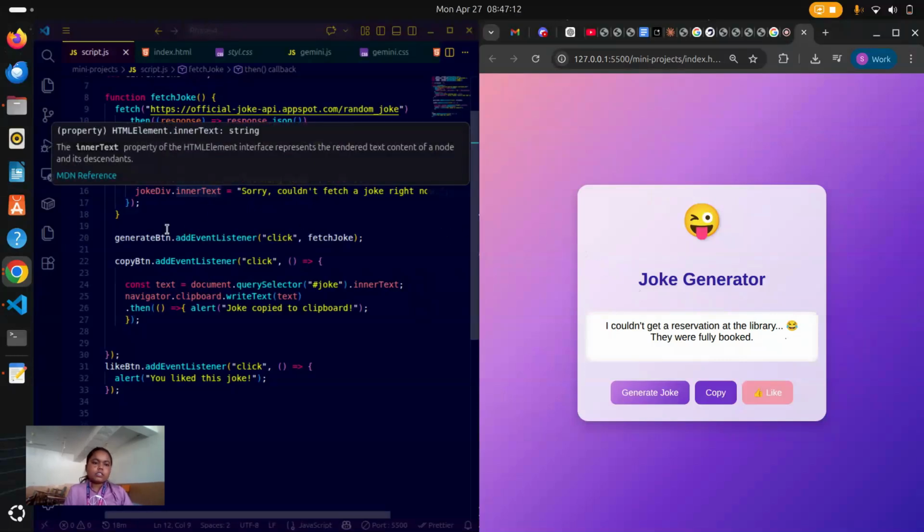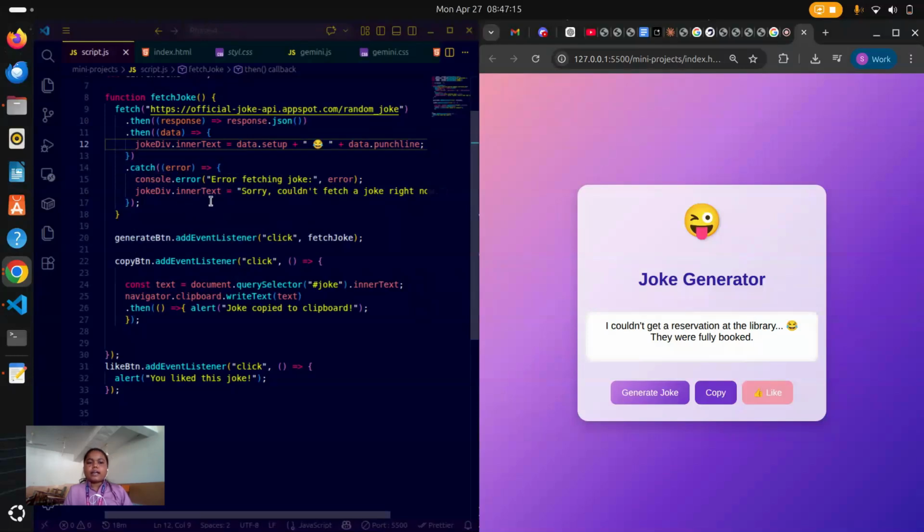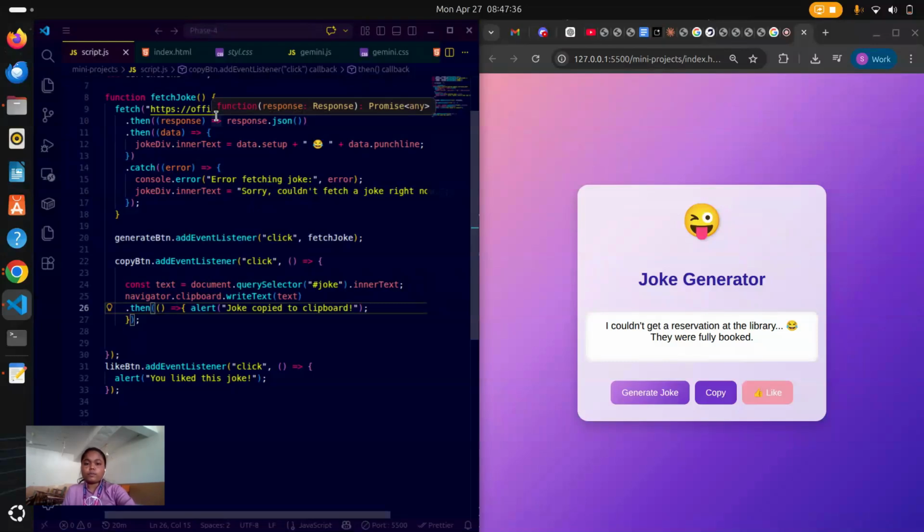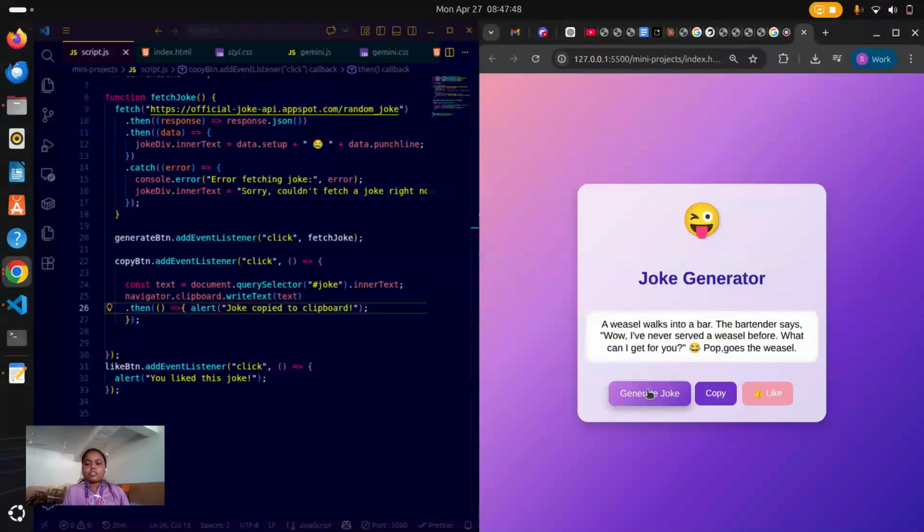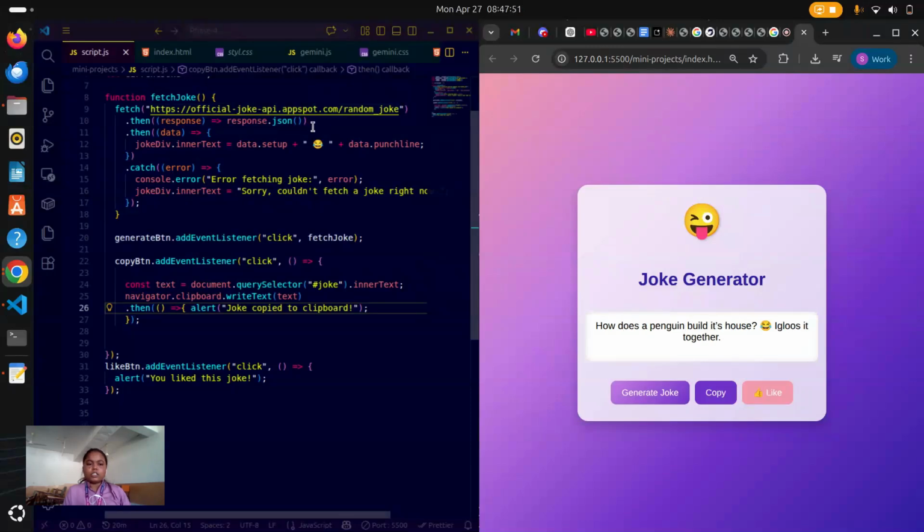Next we have this catch error function. If the API fails, the app won't crash. It will show why this error is actually coming. So basically it catches the error, if somehow this link doesn't work, or this fetch API doesn't work. Then we have this generate button. When the user clicks the button, fetchJoke runs. On clicking these buttons, that fetchJoke will work, and random jokes will come one by one.